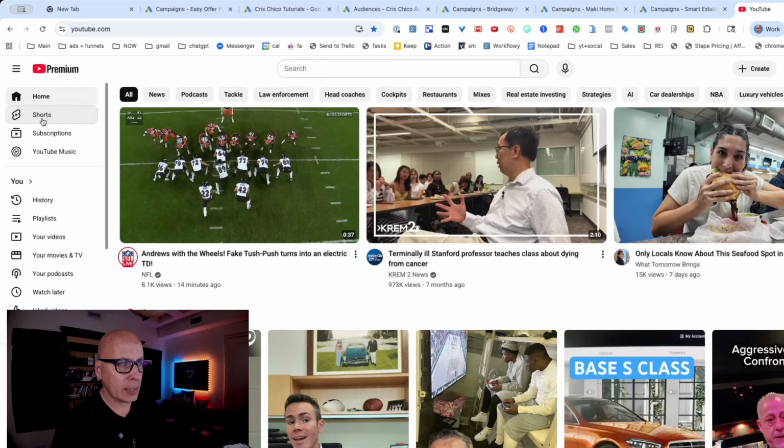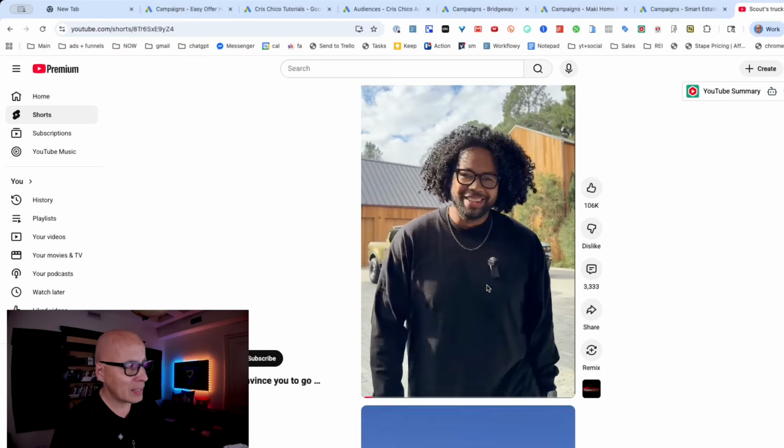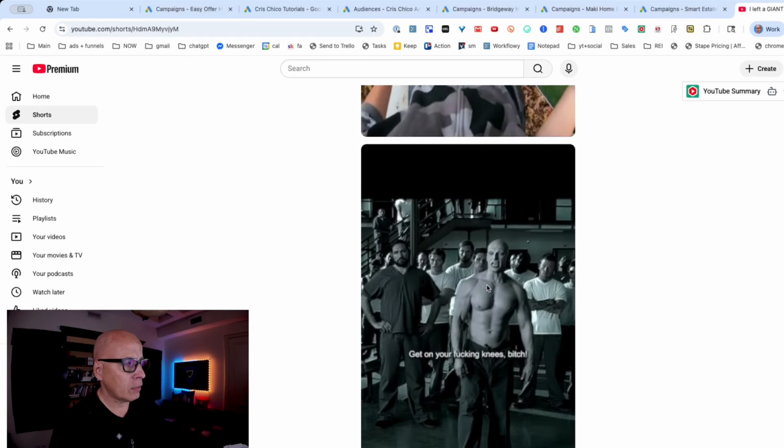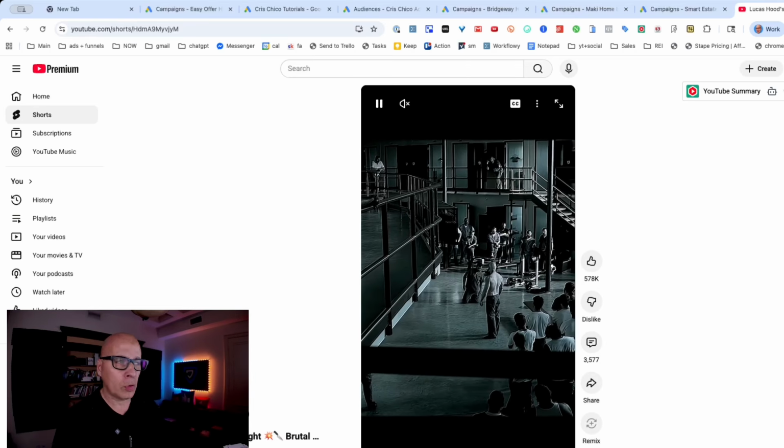You also would appear on ads in the Shorts feed. These are obviously shorts, similar to Instagram Reels and TikTok videos, and these are the vertical format. Most of the time, if not all the time, these are going to be on mobile devices.